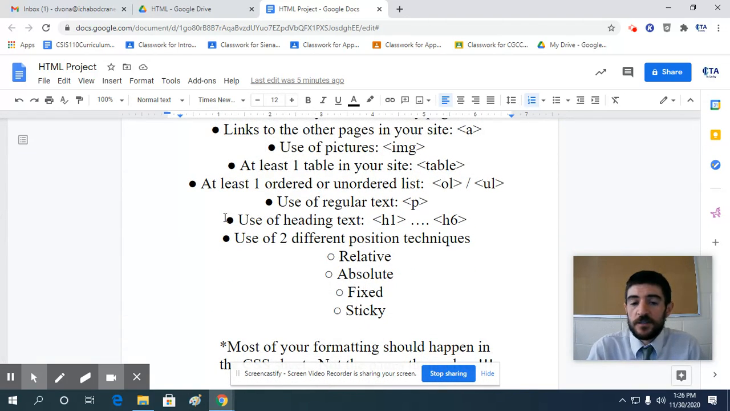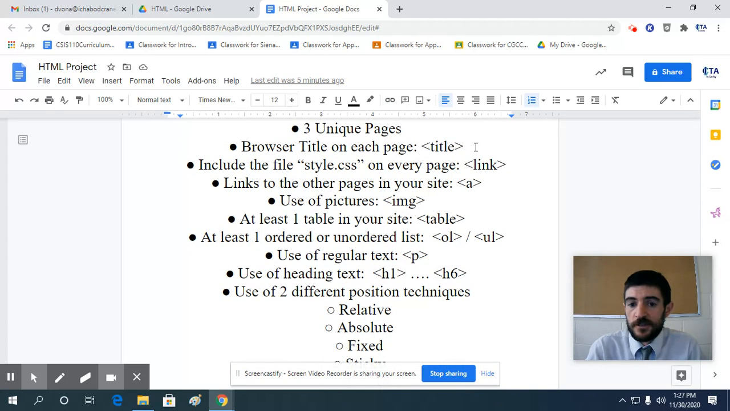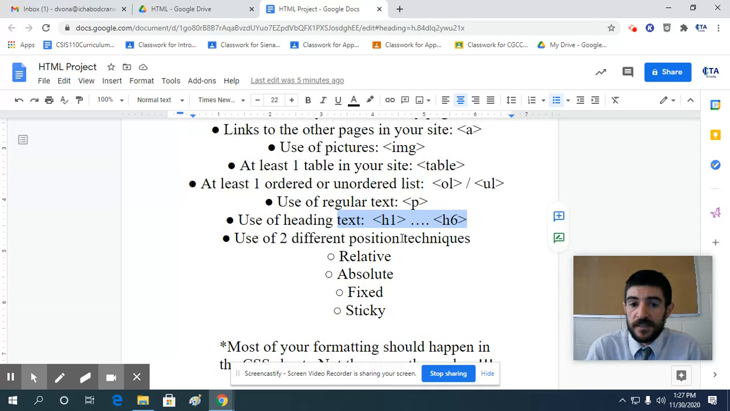On the back page of this, there's a checklist, and this is what you can just use to keep yourself organized. Again, 3 unique pages, browser title on each page, include the file style.css on every page, links to the other pages in your site, use of pictures, use of a table, use of an ordered or unordered list, use of regular text, use of heading text, and then 2 different positioning techniques.